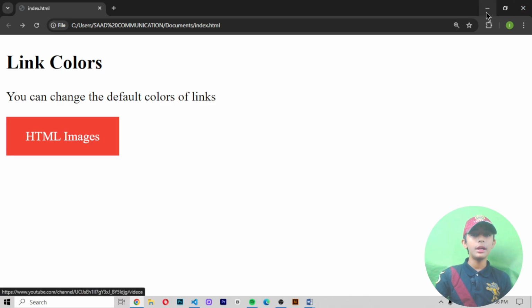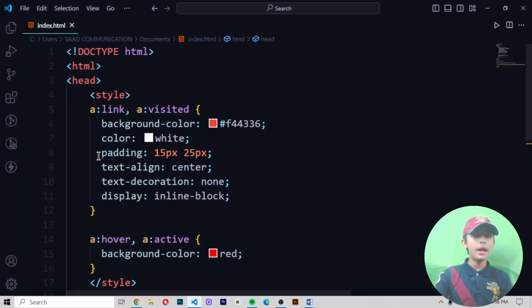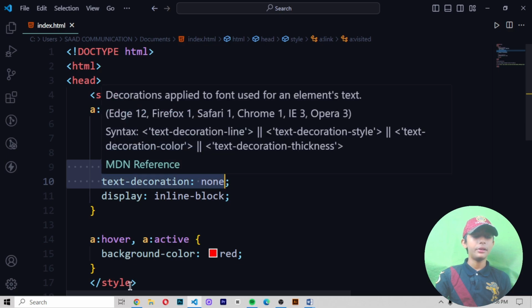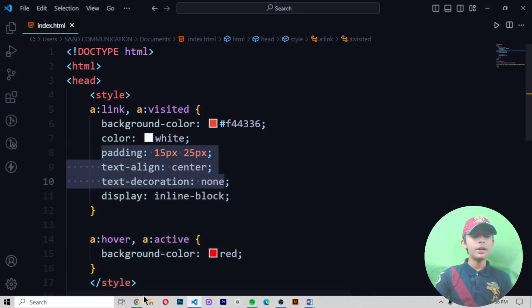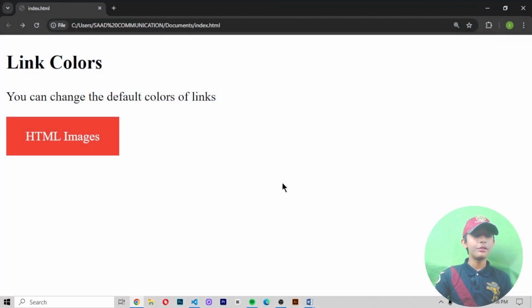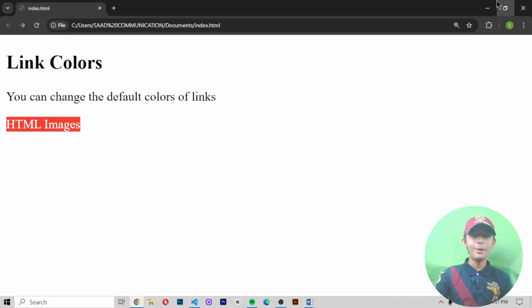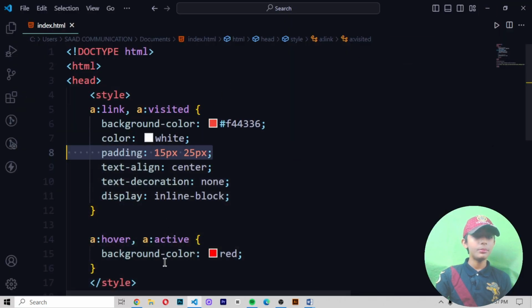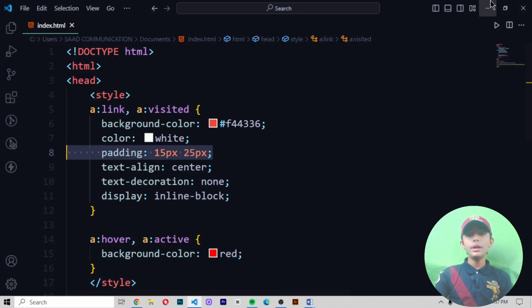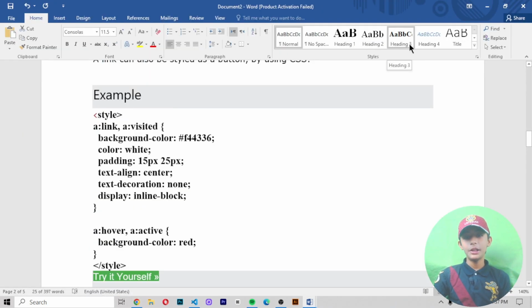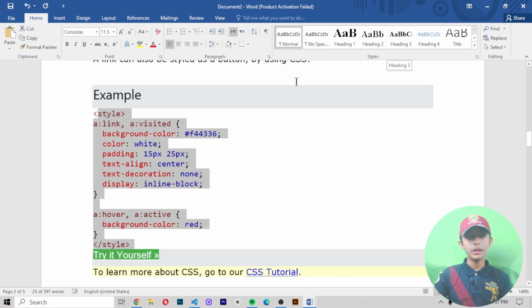How can we make this a button? We only do it with padding and things like that, then it becomes a button. Padding 10, 15 and 25 pixels, so that's why it becomes like that. When I remove the padding, it does not look like a button. But when I give the padding, now it's looking like a button. In the CSS class, we learn what paddings are and all that.